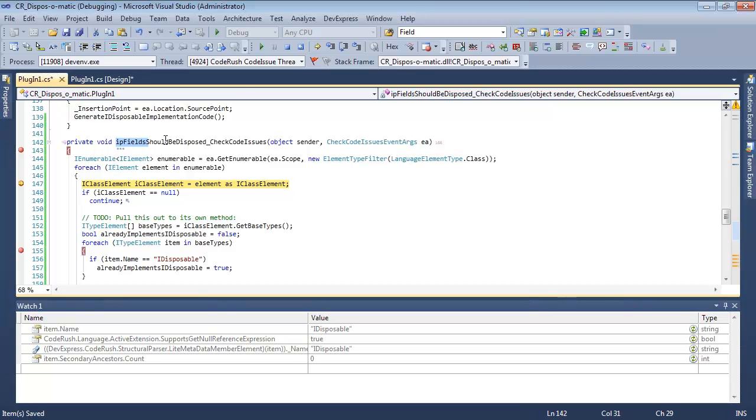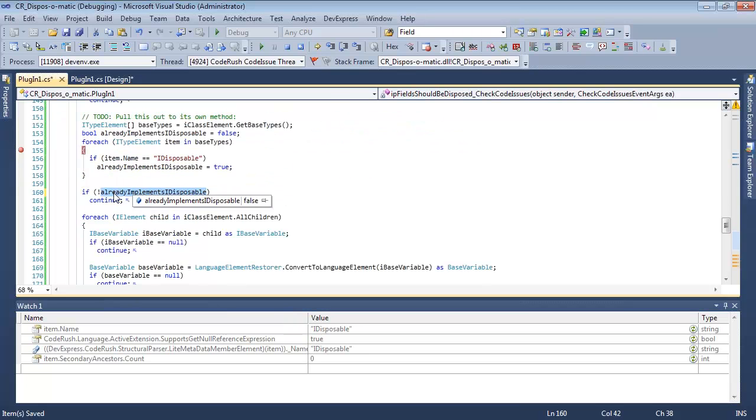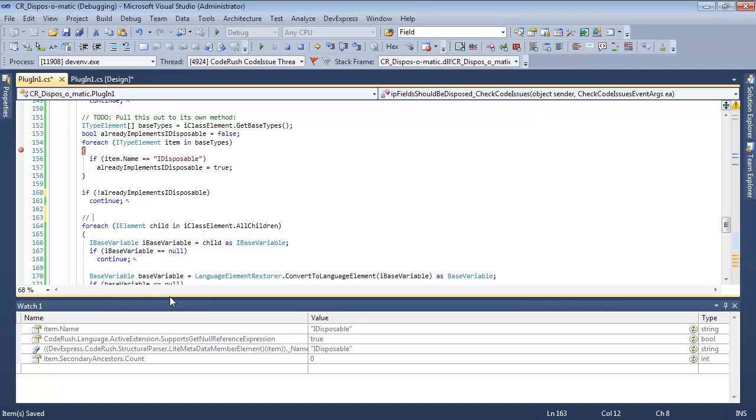Okay, so this one is field should be disposed, which implies that we are already doing IDisposable on the class. That's right. So if we don't implement IDisposable, we don't care. We're not going to look. But if we do implement it, then we do need to look. So I'll put a comment here. If it doesn't implement, it'll be the other code issue provider that picks it up. If we do implement IDisposable, let's make sure all the fields are disposed as well.